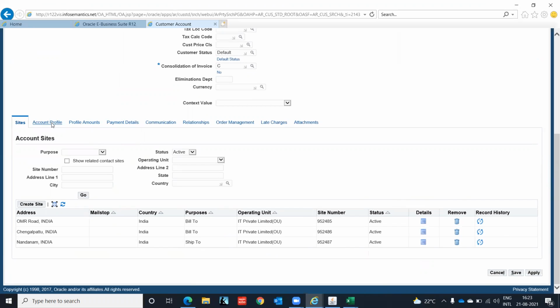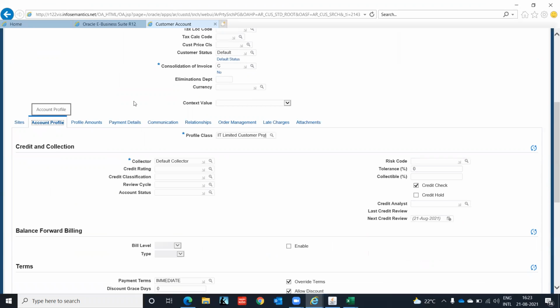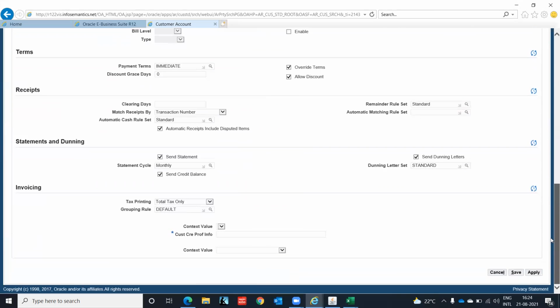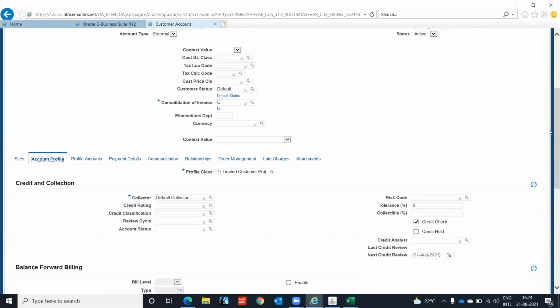Then we have the account profile. Under account profile, whatever profile class you select, based on the profile class, all these values get updated. We have not enabled balance forward billing, and that's the reason it is disabled. You have enabled override payment terms, allow discount. These are all at the account level, and all of this is based on your profile class. What you define in the profile class is all coming over here.